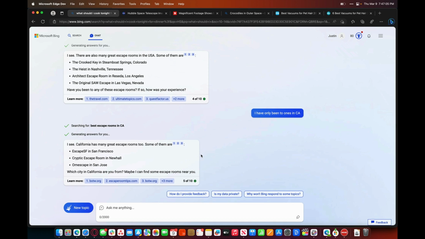So again, Microsoft Bing Chat continues to drive the conversation. Now it wants to know what city I'm from and if it can find any that are nearby. And that's just so creative. It's so cool. It's something you typically would use Google for. You want to say the best escape rooms nearby. But here I'm having a full-blown conversation with Microsoft Bing Chat, and it's asking me, hey, what are the best escape rooms nearby? Where do you live so I can help you out?